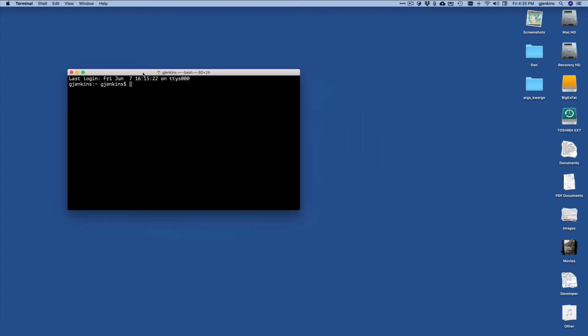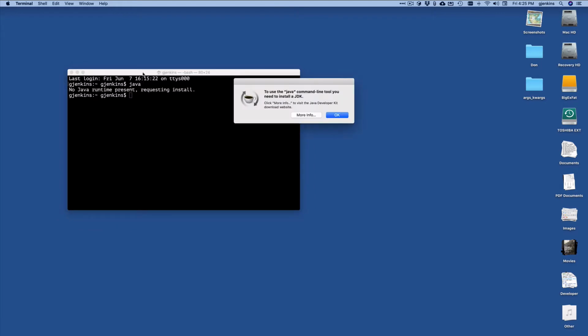Now the first thing you want to do is see if Java is installed. So there's two types of Javas. There's Java, what's called the runtime environment, which is for running Java applications without developing them. So we can just type in java and see what it says. And you notice it says there's no Java runtime present. So we'll tell you about this in a minute.